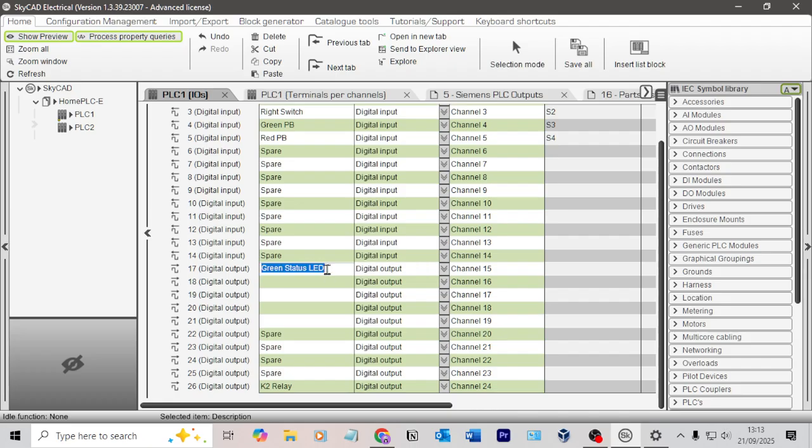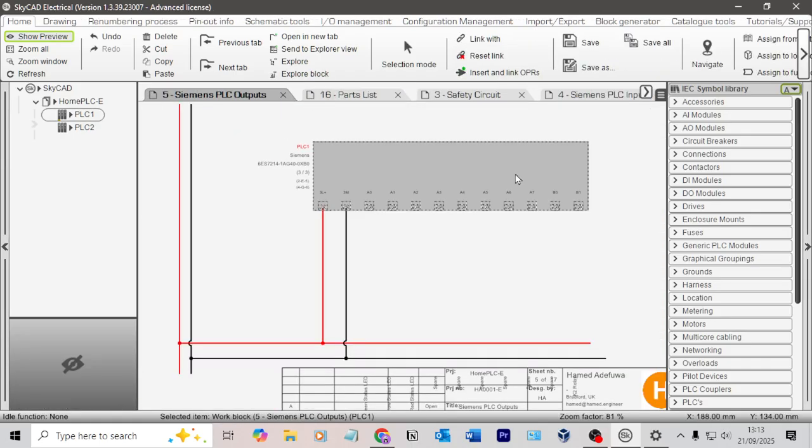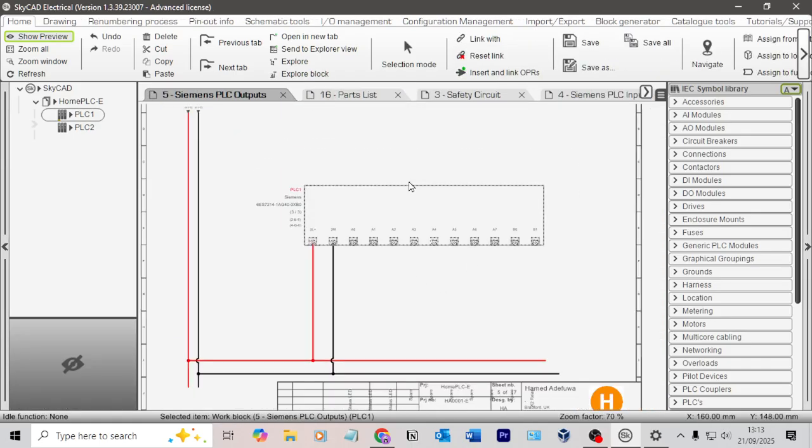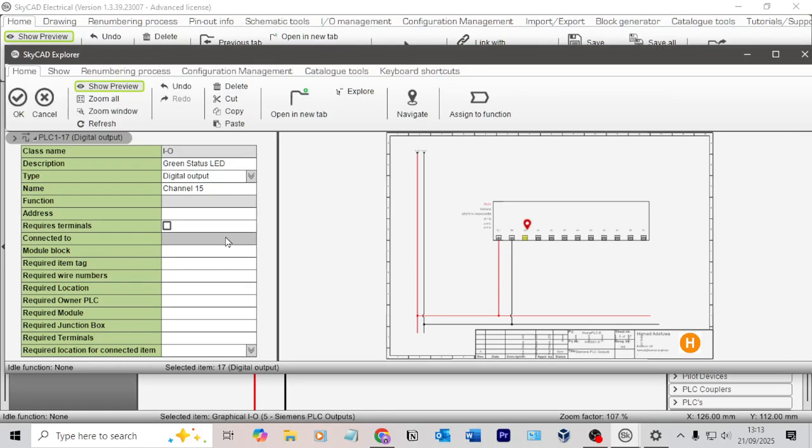And we can copy and paste. So this is my light stack. Green, yellow, and red. Cool. And then spare. So if we close this, now how do we show our, do I have to do a refresh? Can't remember how to do this now. Requires terminals. You can see the green status LED there.